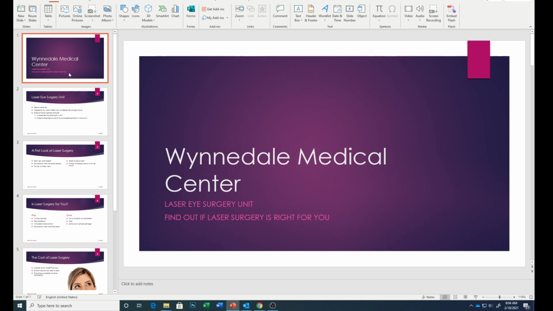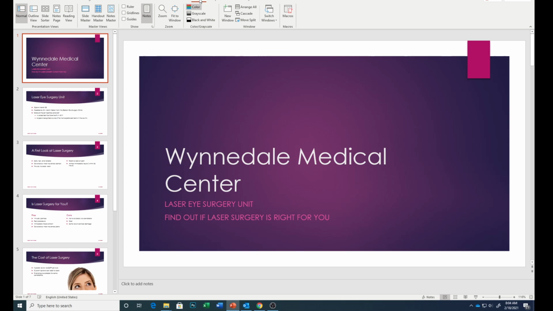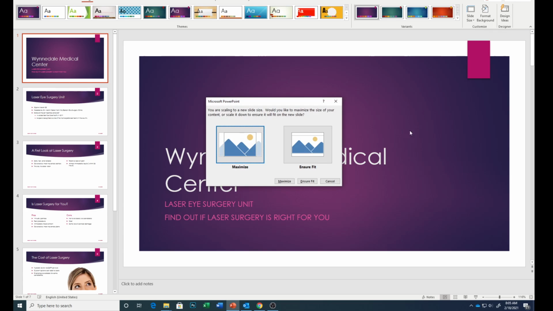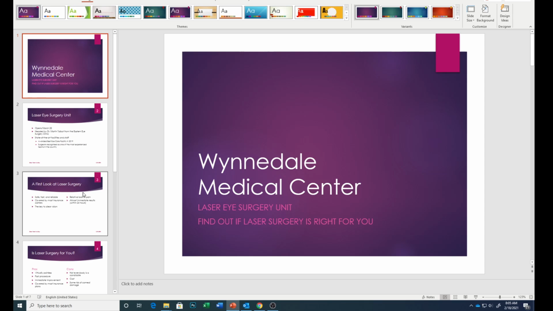Step 6 says to change the slide size to standard 4x3 and ensure fit. So click the Design tab, and over here on the right you see slide size, so click that down arrow, change it to standard 4x3, check the box that says ensure fit, and it will resize everything like you need to.